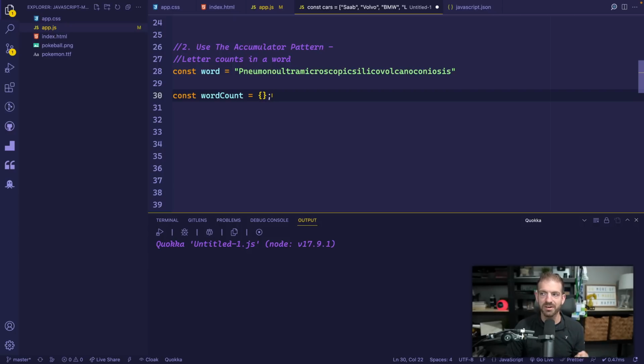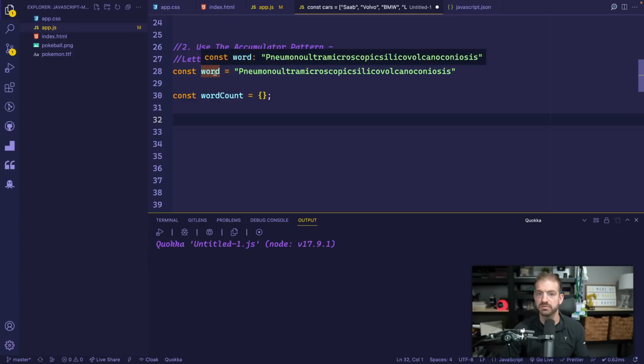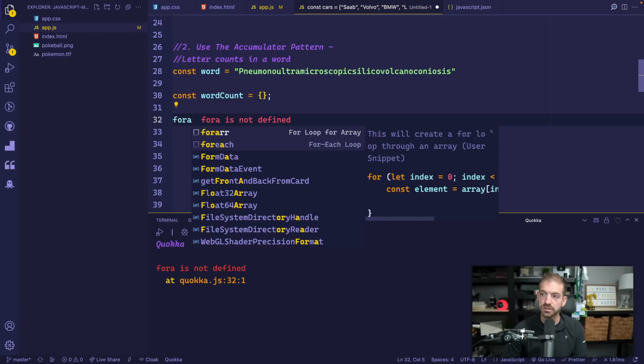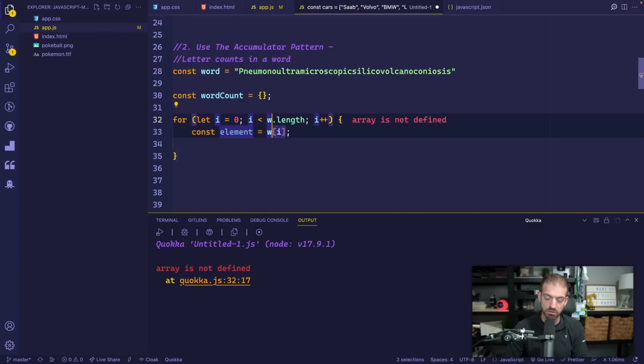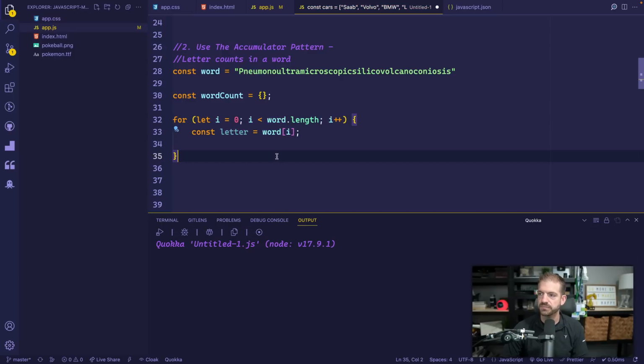So the accumulator pattern idea is where you start off with something here, kind of an empty version of the thing that you want to build up. You want to accumulate things inside of it by iterating through some sort of array, characters in a word, etc. So I can go through and do for r again, and I can say i, and then now we can use our word.length, and then we'll take our letter. Cool. So we're iterating through the actual word here.